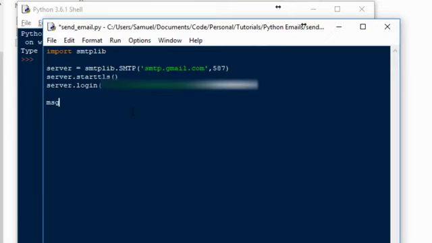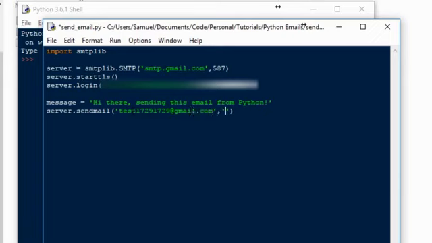Okay, now we're going to define our message. So we just do message, and we're just going to write, hi there, sending this email from Python, exclamation mark. That's quite nice. And we'll do server.sendmail. This will send an email, and you enter in your address. You may think that you can just add any address here and spoof emails, but it's going to get rejected by nearly every spam filter ever, so I wouldn't recommend it.